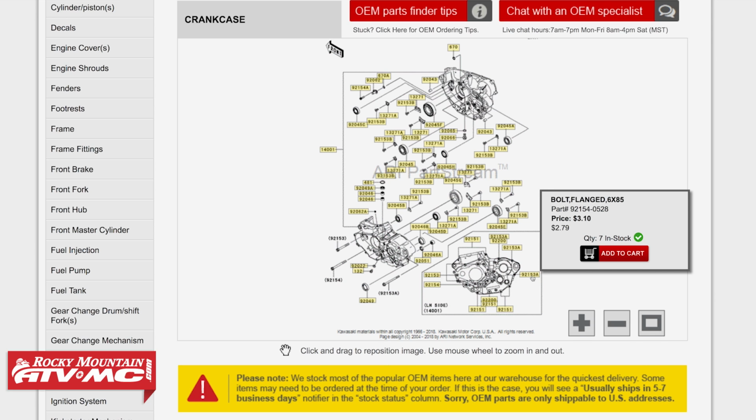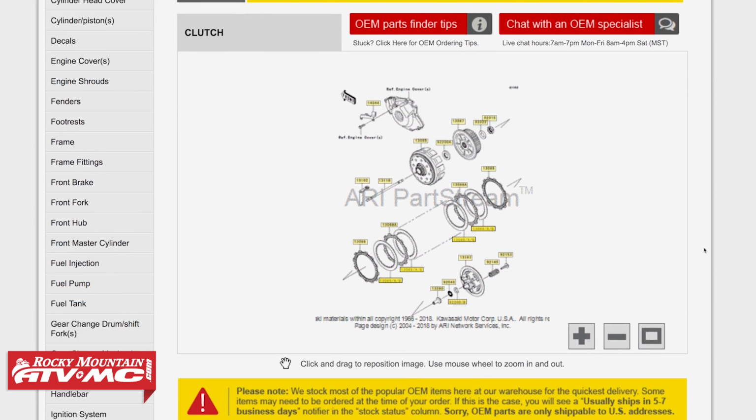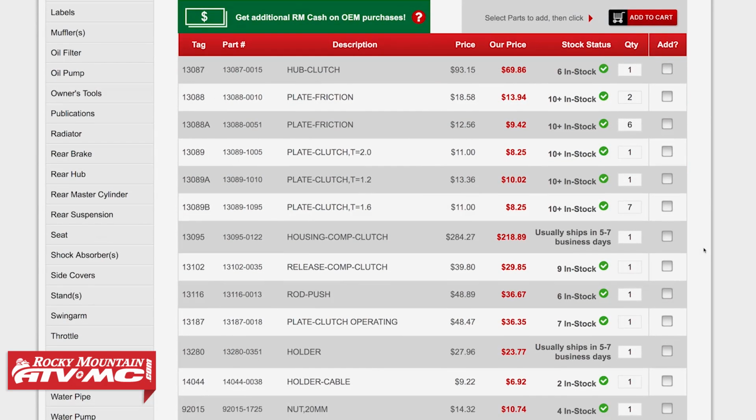If it is the part you are looking for, you can add it directly to your cart by clicking the Add to Cart box. Now let's jump over to the clutch schematic. As I mentioned before, the numbers of the diagram correlate to the numbers listed below. On this list under quantity, you may see certain boxes have more than just one for quantity.